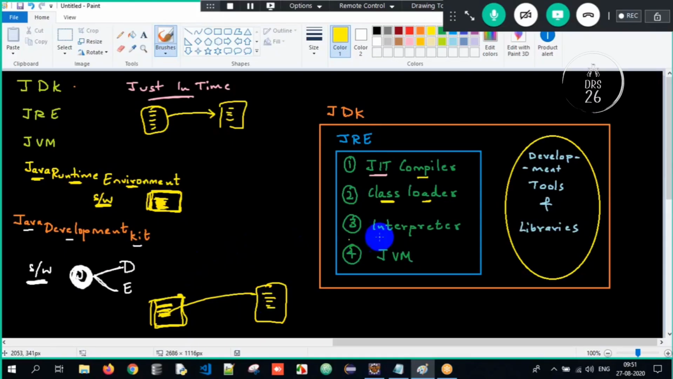And who is the interpreter? What is the job of the interpreter? After everything is done, the execution should happen line by line. Who will take care of it? The interpreter will interpret the bytecode, meaning he will interpret it one by one. Got the clarity here? This is what we are supposed to understand.